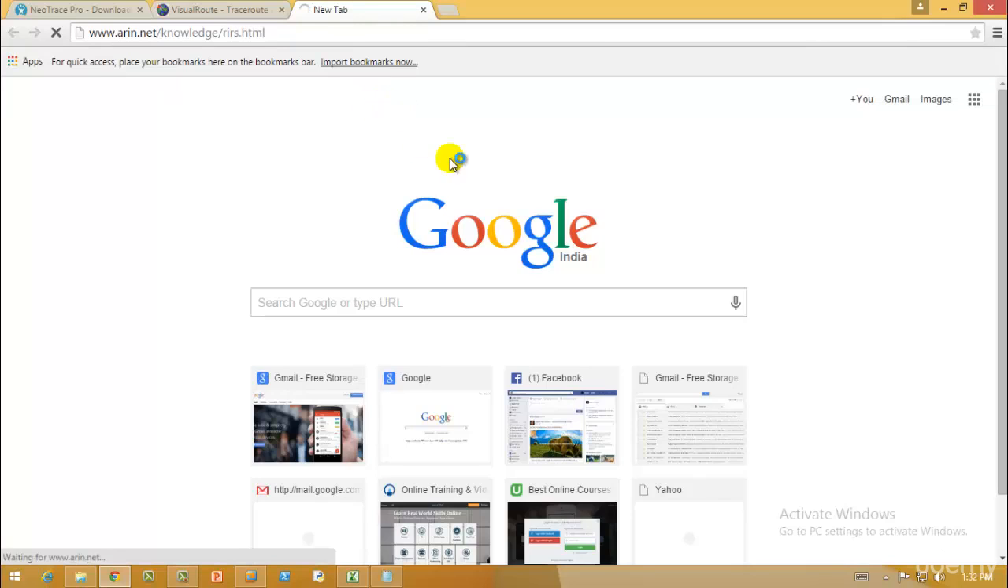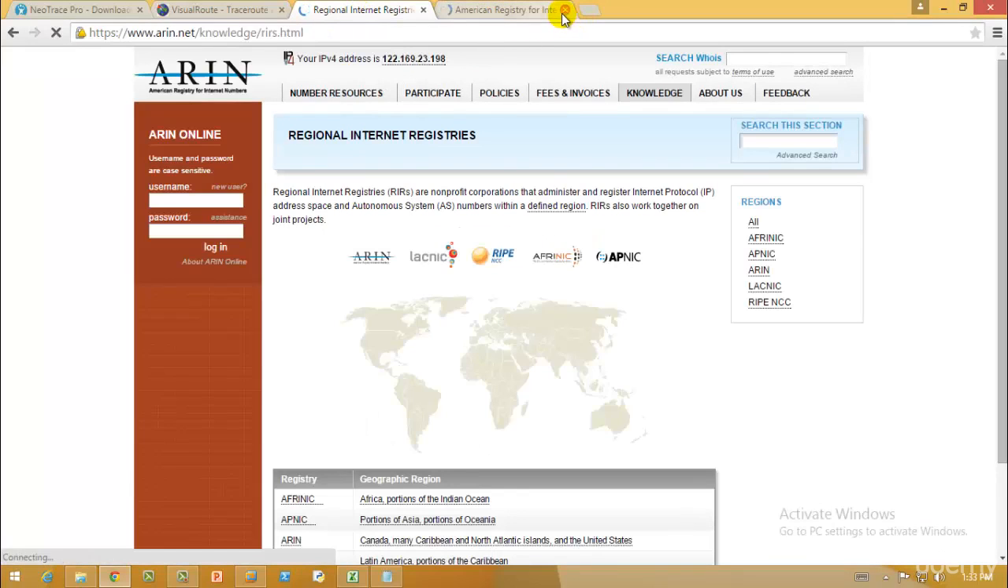/knowledge/ris/rs.html. I don't know whether this one is still working, but I'll copy paste it over here. Yeah, I believe we have it. Once you have this, you can enter the server's IP address in the search whois text box, and you will get the network range of the target network.